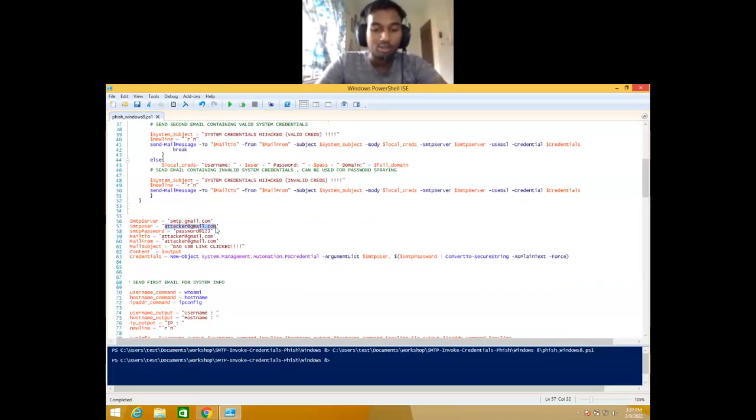So firmware phishing at gmail.com. Okay, sorry about this. Webex is giving some trouble.